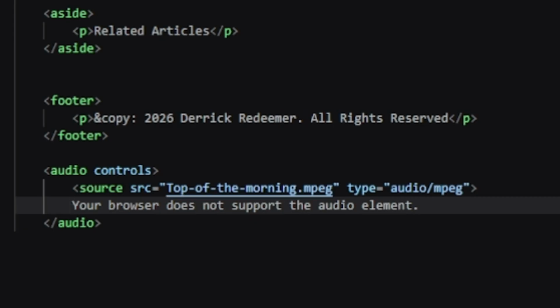So users rarely see this message. However, it is still good practice to include it, because if someone opens your web page using an old or unsupported browser, they will see this helpful message instead of a blank space.